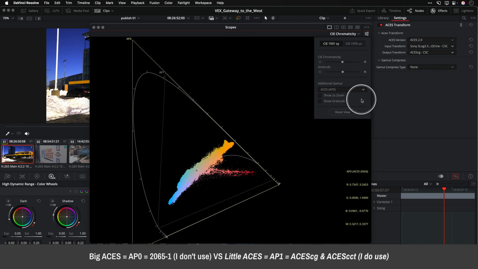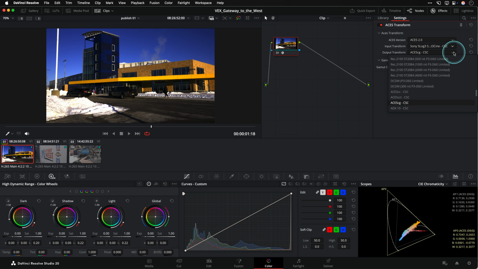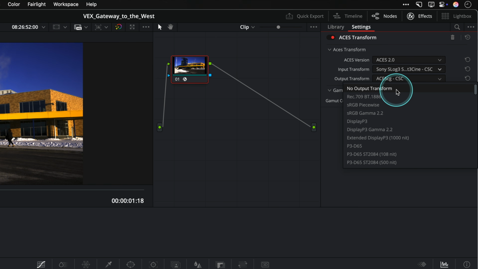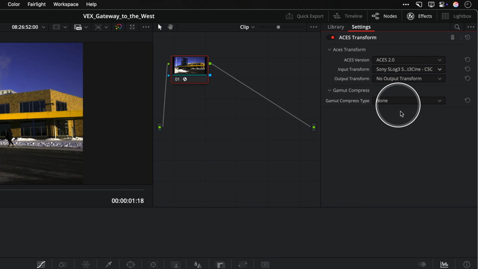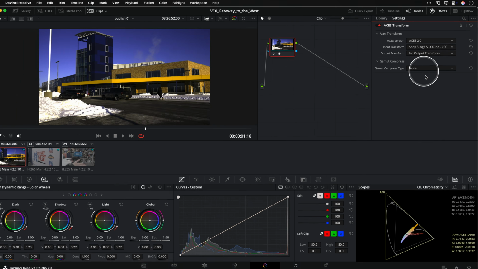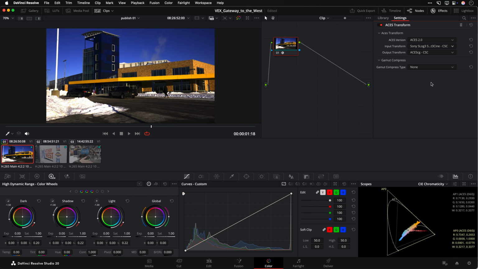Small ACES, AP1, aka ACEScg, is still huge and very future-proof even for HDR delivery. But getting back to the ACES transform effect, if you need big ACES, the output transform should be set to what is called no transform. No transform is AP0 or 2065, but as I said, I'm an ACEScg guy. They're both linear, by the way. It's just that ACEScg is reasonable and just makes my life easier.